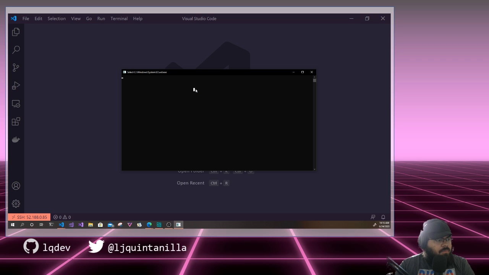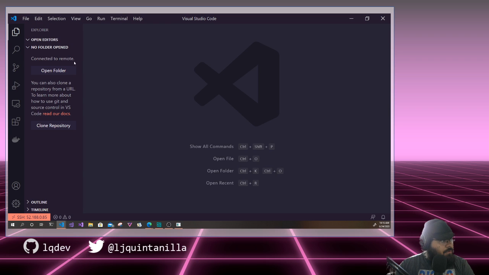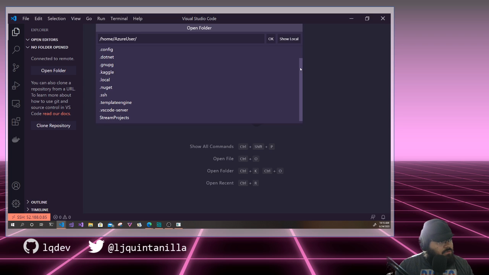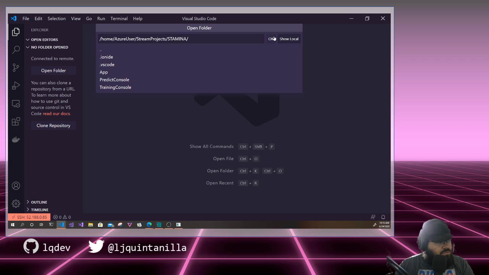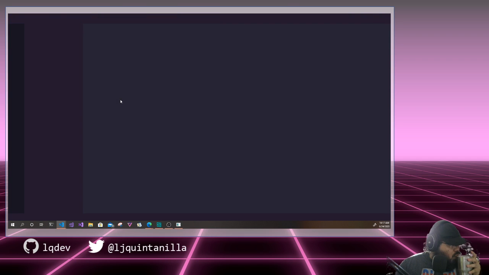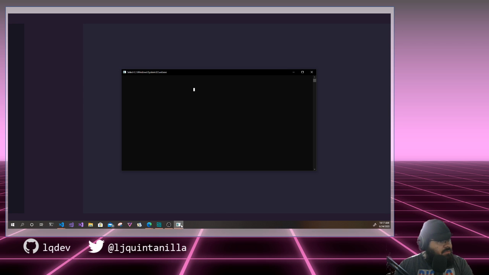I also want to make sure that all of the files in there are unique. So I could do it here. Open folder, go into stream projects, and go to stamina. Okay, I want to make sure that all of these file names are unique. While this is loading... there we go.